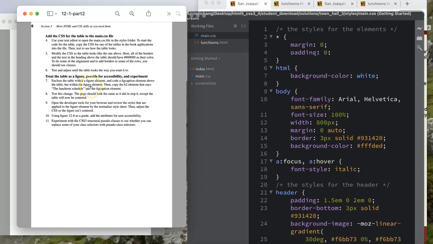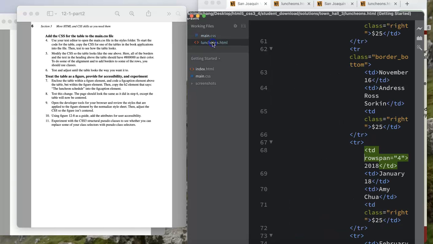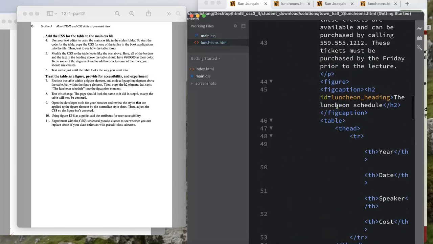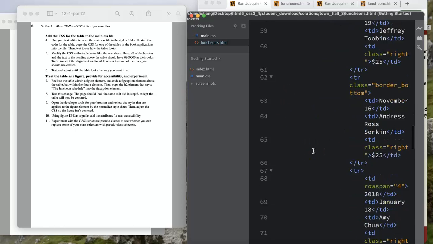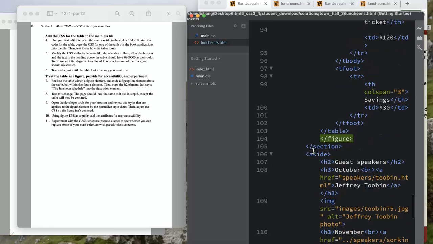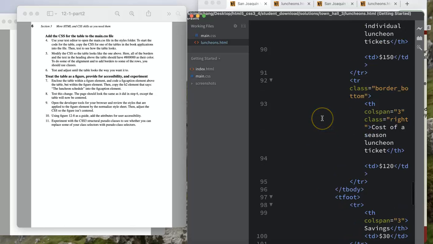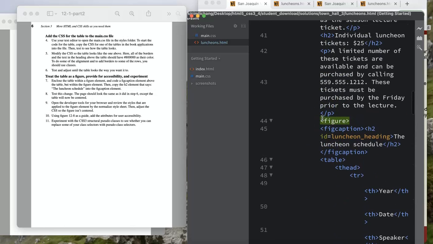All right, and then treat the table as a figure. This is for accessibility purposes. So you want to enclose the table within a figure element and then code a figcaption element above the table, but within the figure element. Okay, so let's go back to our HTML and our table right here. We are going to enclose it with the figure tag. It's on line 44 for the opening and all the way down to line 104 for the closing. It's wrapping around those table tags that we've created the table in.